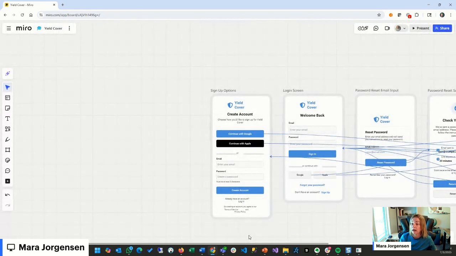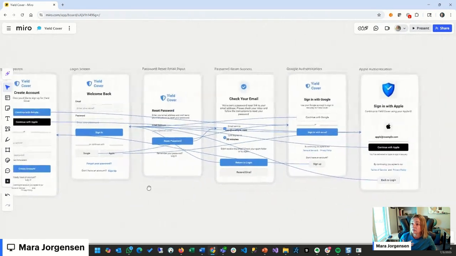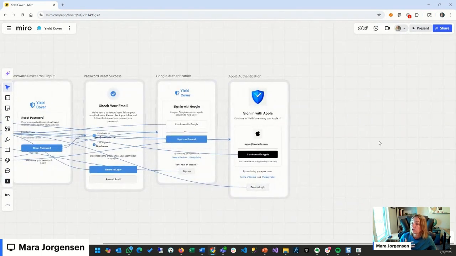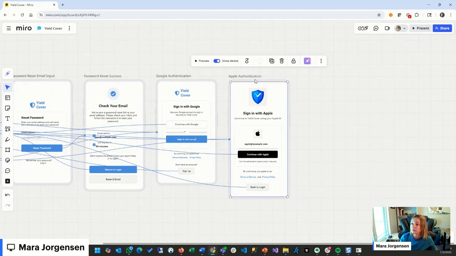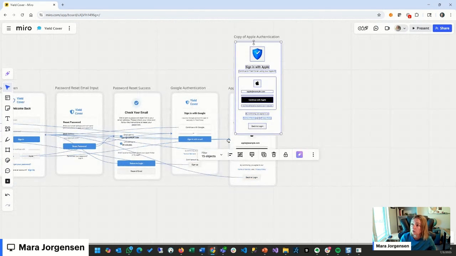So what we can do now, though, is we can go back and we can say, well, a couple of things we can do. So number one, we could take this screen and, well, let's just duplicate it. Okay.